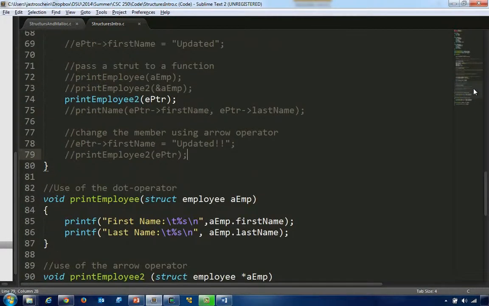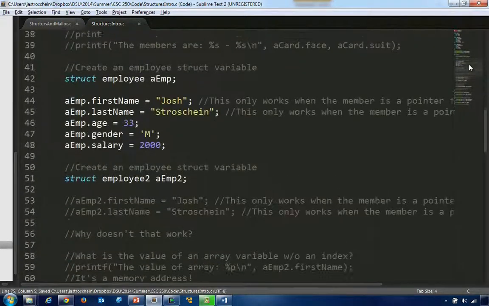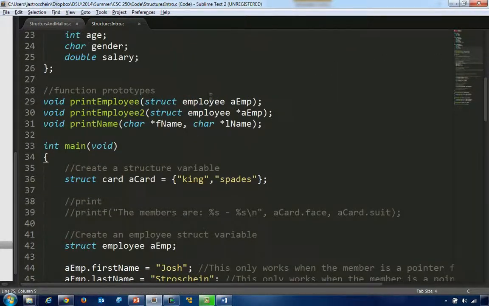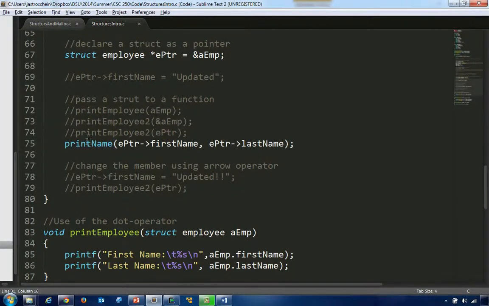The last thing that we want to do is we'll comment that out, and I'm going to look at print name. So what was our print name function? Go back to the prototypes and you'll see that it's a function that has a return type of void, 2 arguments, 2 char pointers, first name and last name. If we go back down into main, then we'll call print name, and those 2 arguments are char pointers. That just means that I have to provide char pointers.